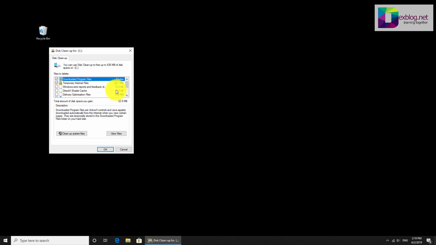Here you will see different types of files that you can delete. Just select what you wish to delete and press OK.